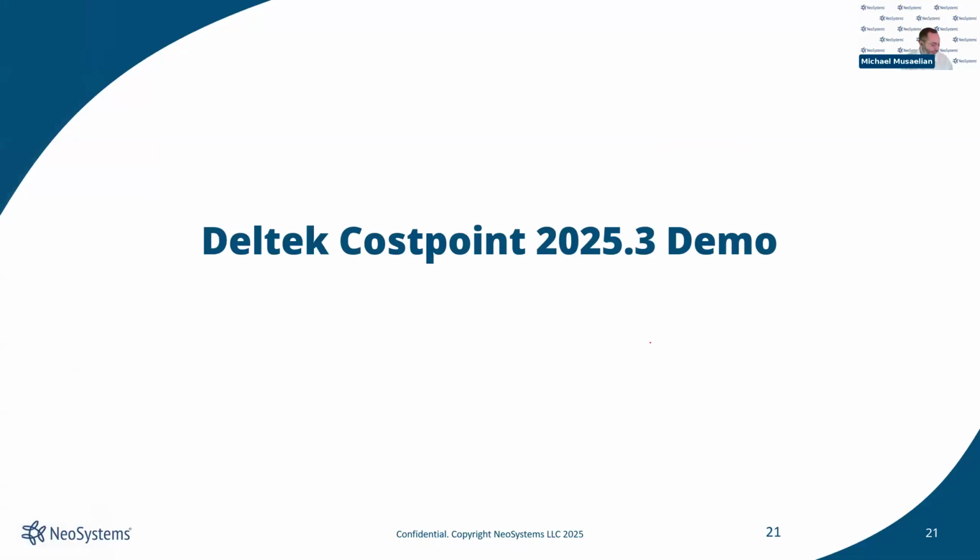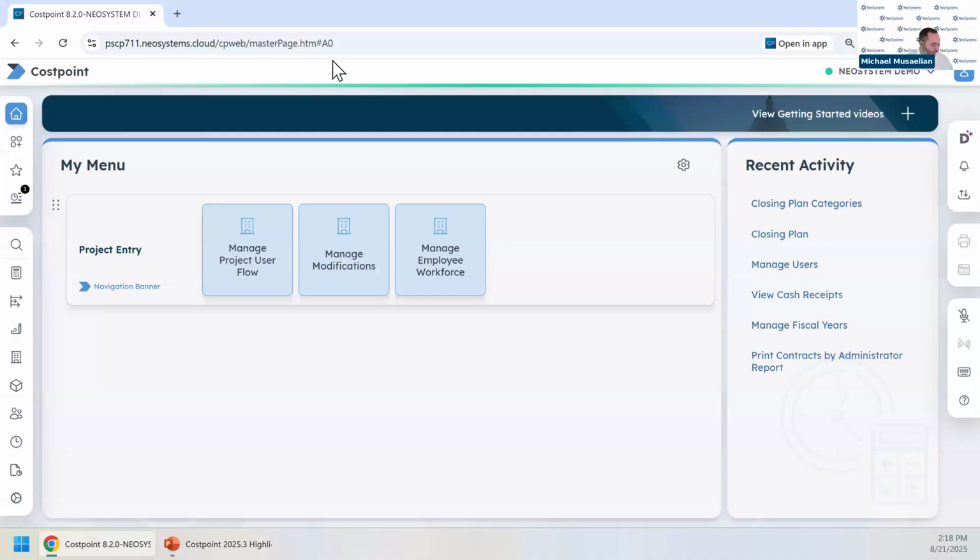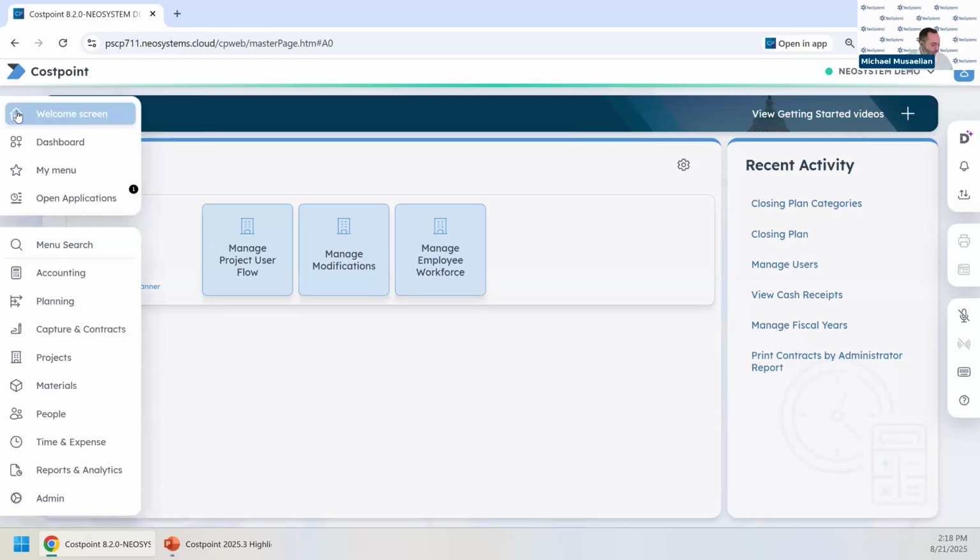All right, now we get time for a quick demo. Switch over to Costpoint here. So here's Costpoint. This is the landing page that we're talking about. Lost my presentation. That's okay. So here's, again, as I hover over the button, you get to the welcome screen.